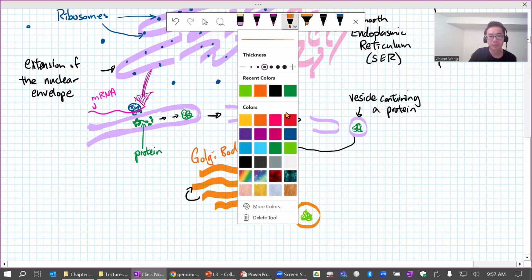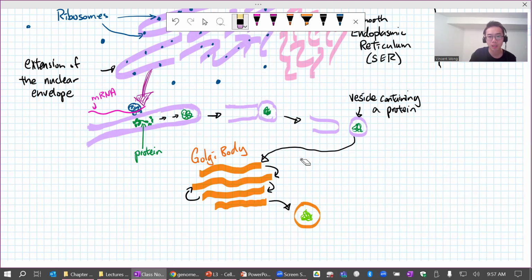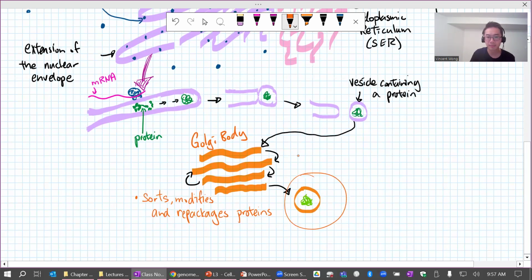Okay, let me write that down for you. The Golgi body. The function of the Golgi body is to sort, modify, and repackage protein. And you end up getting this other vesicle here. So that's the story so far.